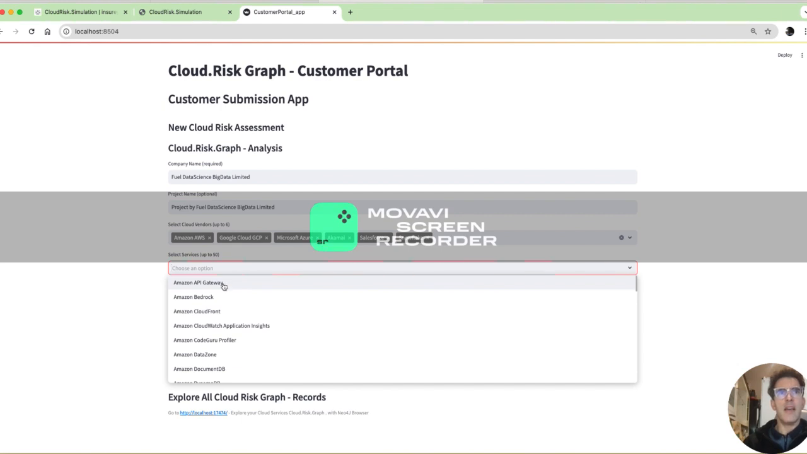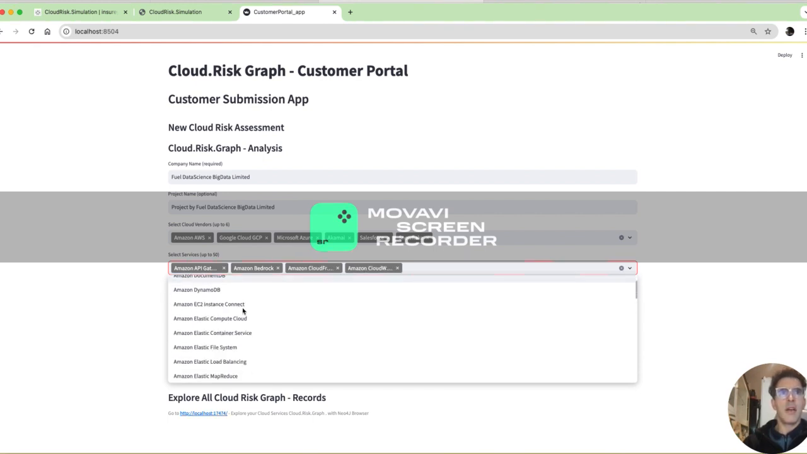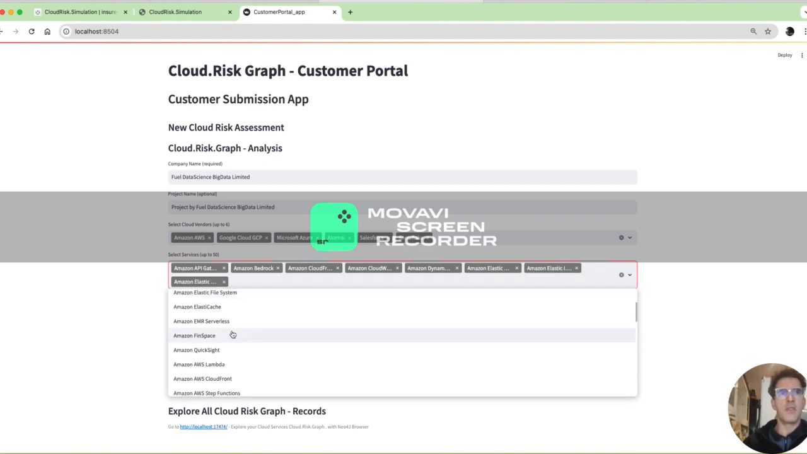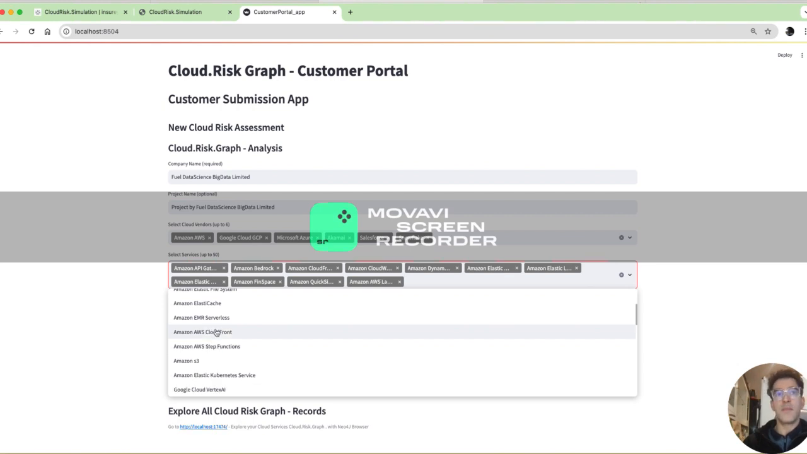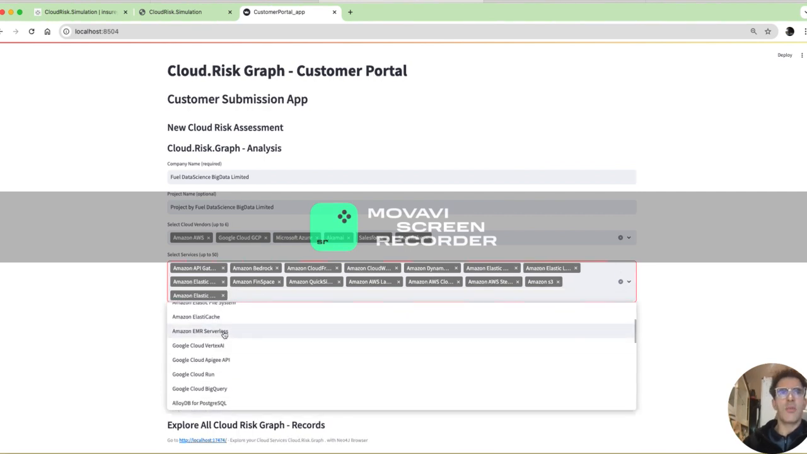So in Amazon, you might use API Gateway, you might use some ML with Bedrock, AWS CloudFront, CloudWatch Insights, Amazon DynamoDB, EC2 instances, Elastic Load Balancers, because everyone needs a load balancer to test their applications, Elastic MapReduce, FinSpace, because we might be a financial activities company, QuickSight, we might have dashboards. We might use some serverless, so some AWS Lambda, step functions, S3, and we might have some applications that run on Kubernetes.